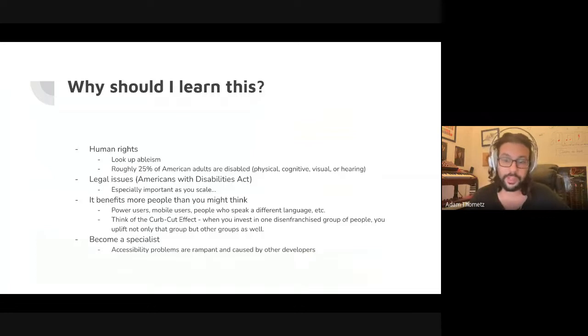And the other, more selfish reason, if you're into that, is becoming a specialist. The web by itself is actually pretty accessible, but as technology grew in complexity, it became less accessible. And it was nothing to do with the technologies themselves. It was more to do with the developers who used those technologies.